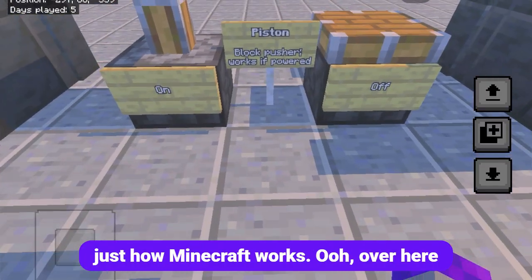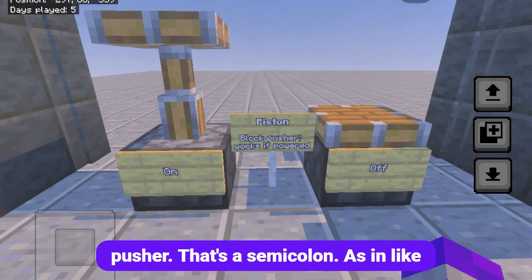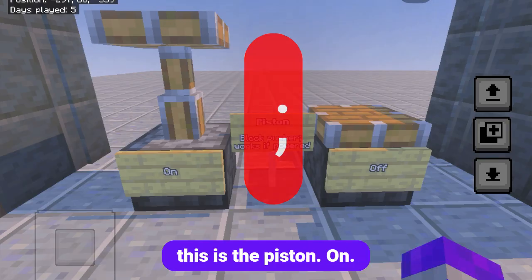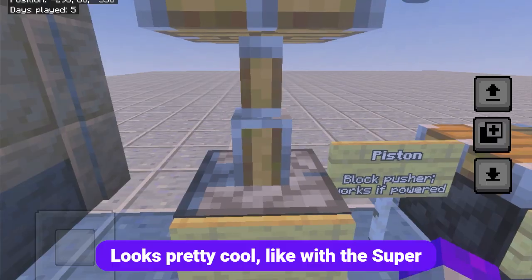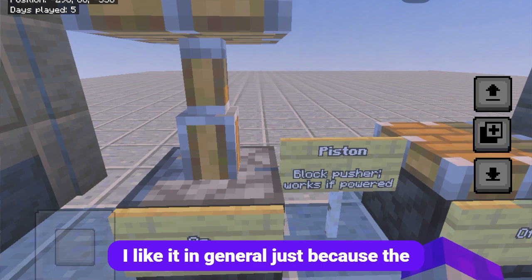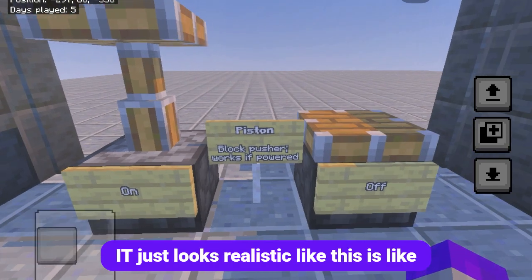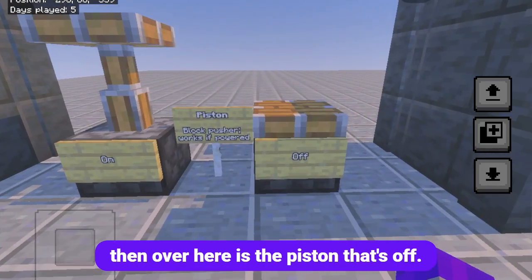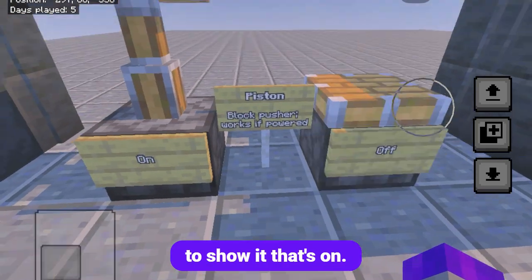Ooh, over here we have the piston. It's a block pusher. Anyway, this is the piston on. It looks pretty cool, with the super cool Minecraft Bedrock Edition graphics, I like it. In general, it just looks realistic. This is no shaders, no things to mess with. And then over here's the piston that's off. There's actually a lever under the piston to show it that's on.